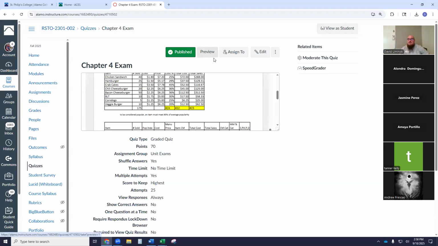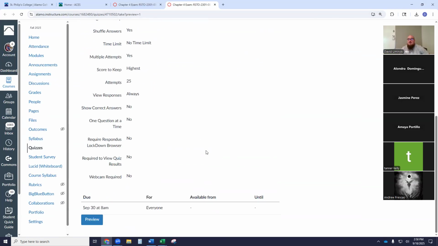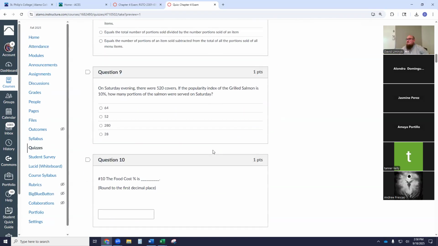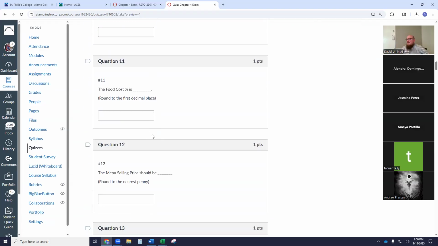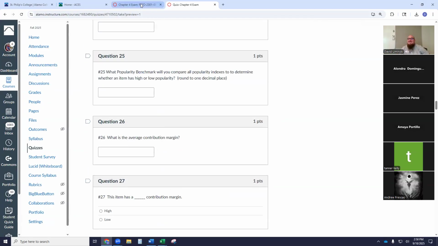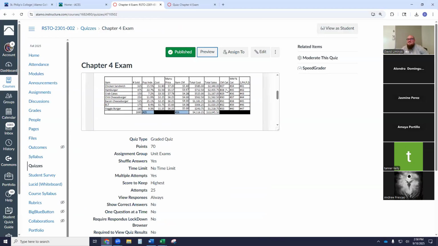When you go to the quiz, I'm gonna preview it so you can see. The first 9 questions are multiple choice, and then after that, it's all the math. It looks like a lot because there's 70 questions, but take a look at this. Questions 27 through 40 is just high or low, that's it. And then 41 through 47 is your category.